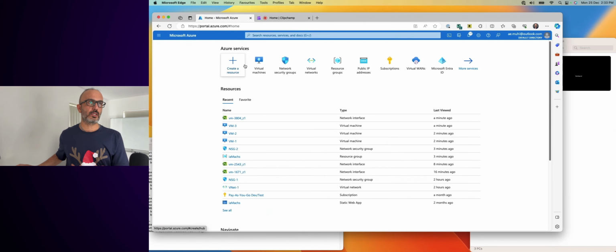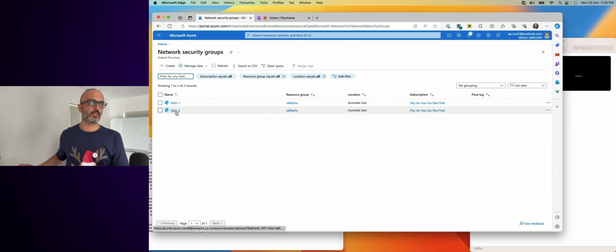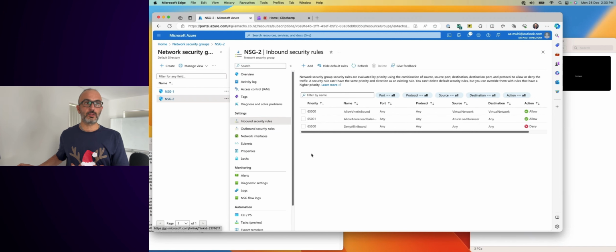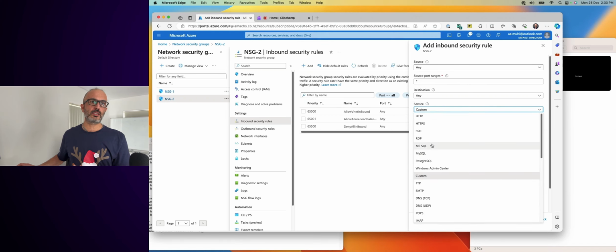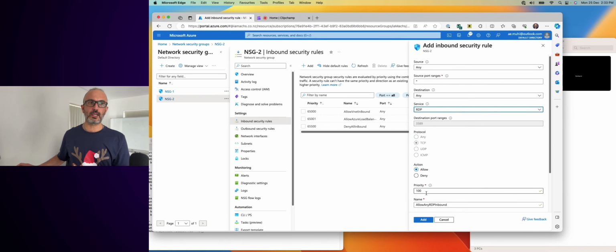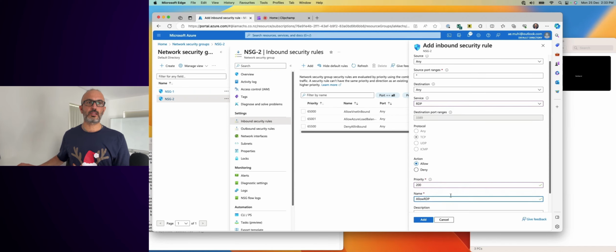So let's go back to network security group, click on NSG2, click on inbound security rule because it's coming from the internet, and let's add a new one. Again from any source to any destination, the service will be RDP. Allow, give it the priority of 200, and call it allow RDP. So allow any source, any destination, specifically using protocol TCP 3389, which is the remote desktop protocol. So let's add it.